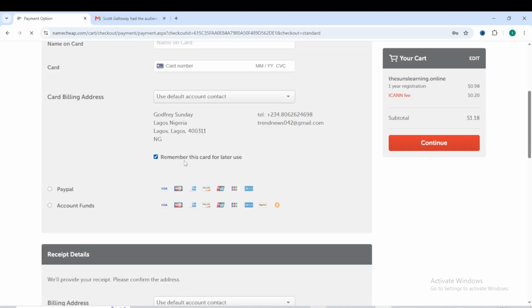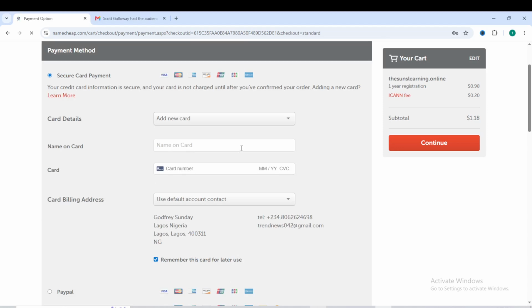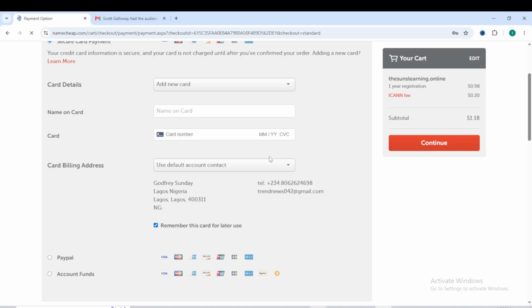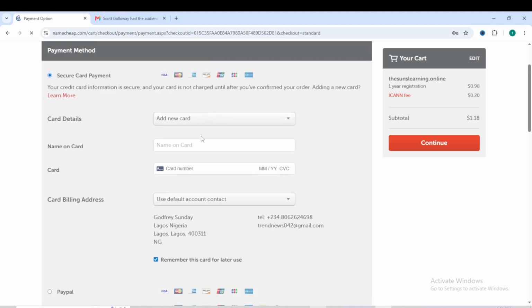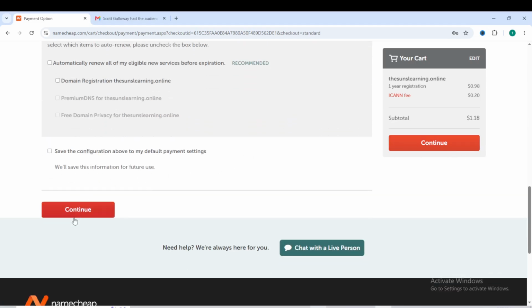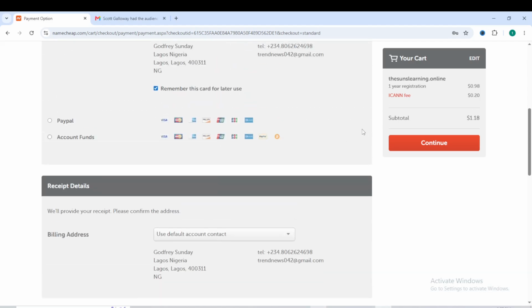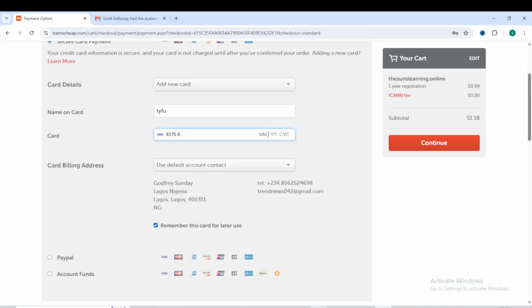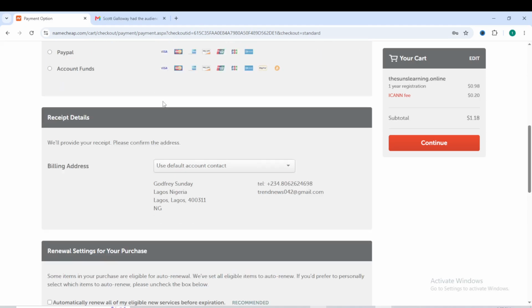Here now I'm going to pause because you cannot see my payment details. Once you are done adding, let's say you add your card name and your card number, then once you are done you click here. So I'm going to pause this video and enter my card details. Then I'll see you in the next section. So I'm done entering my card details.